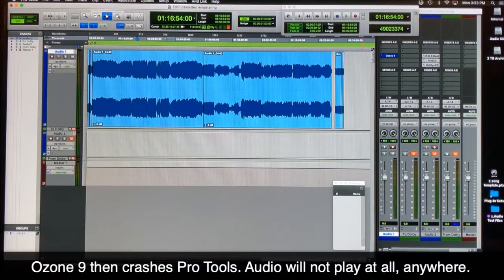Okay, subsequent to using Ozone 9 in 96K mode and having it crash my system, I restarted the computer and brought up an old 48K session, and it will not play any audio. Every time you push spacebar, it blinks the play button, lights the stop button momentarily, stops blinking, and does nothing.